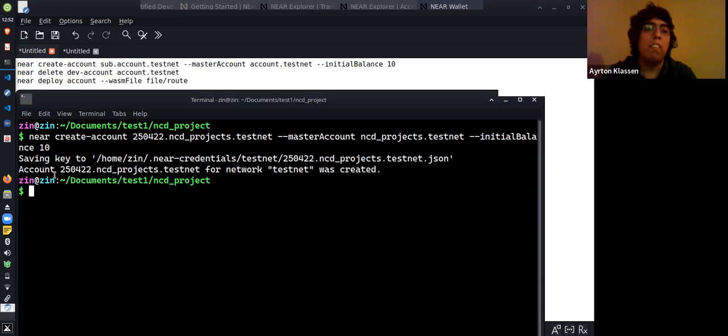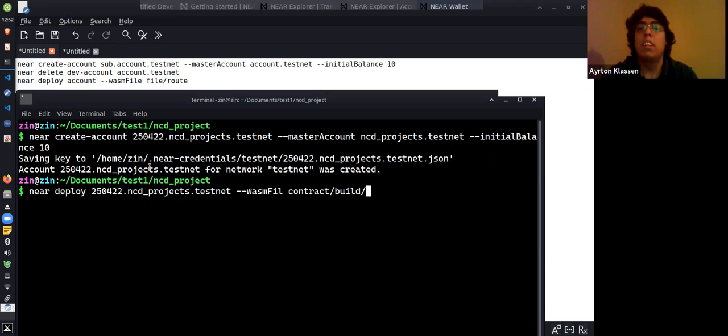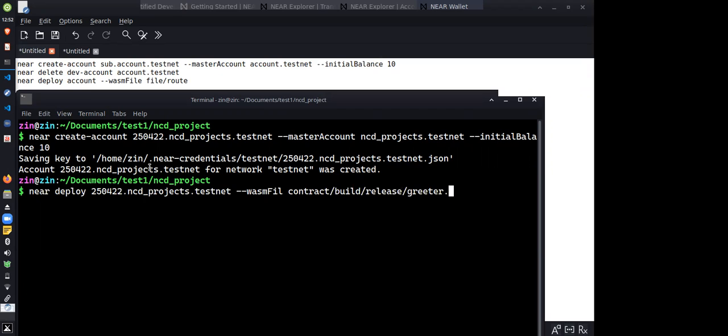That's pretty cool. How do we deploy a contract? We have been using near dev-deploy, but this deploys to a dev-dash-a-lot-of-numbers account. How can I deploy to a specific account? It's pretty easy. We use near deploy without the dev part, and the account, in this case, this account, and the WASM file. It's again contract build release.